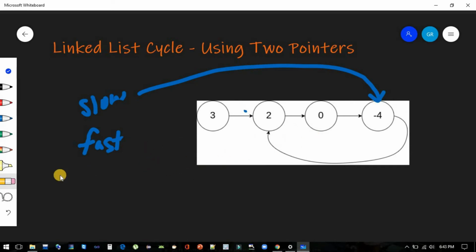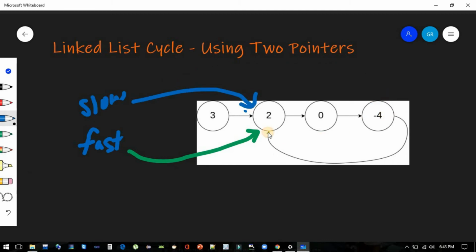In the next step, fast will be pointing to 2 and slow will also be pointing to 2. Okay, so as soon as this condition occurs, like both slow and fast are pointing to the same node, then we say there is a cycle. Cool. So we will try to quickly see the Java code for this approach.